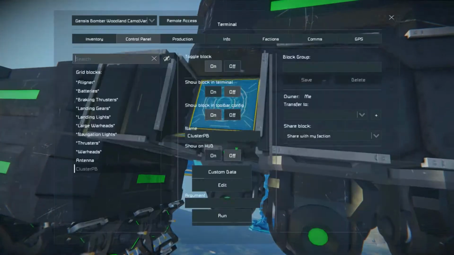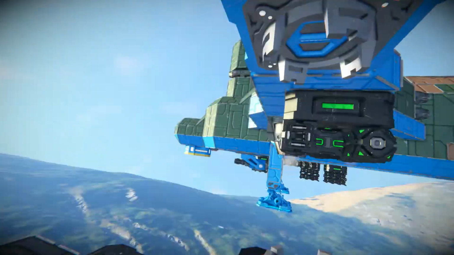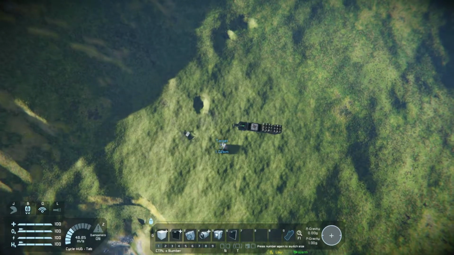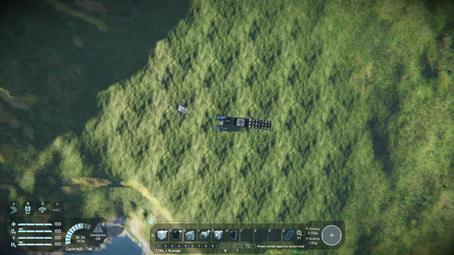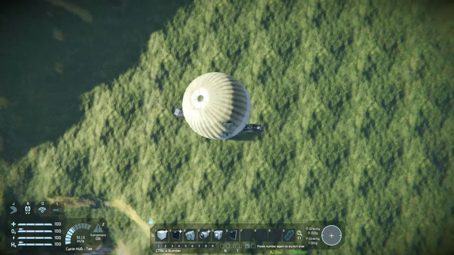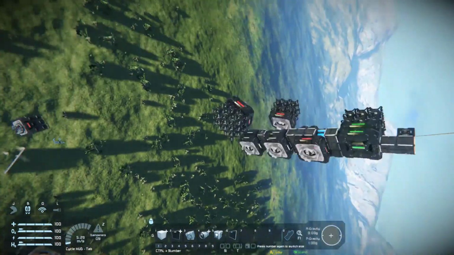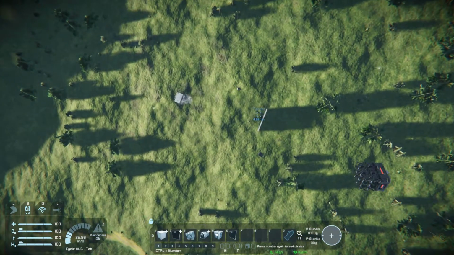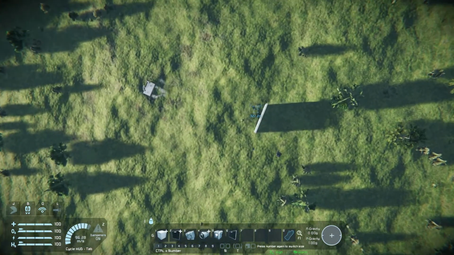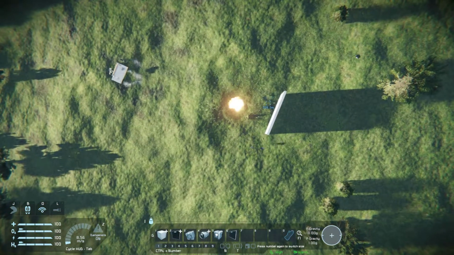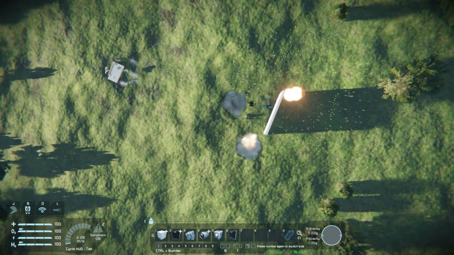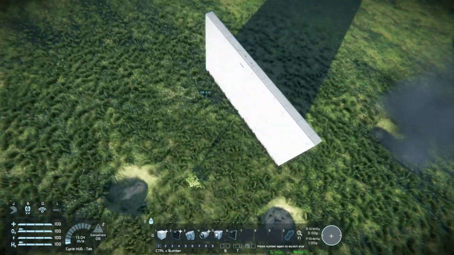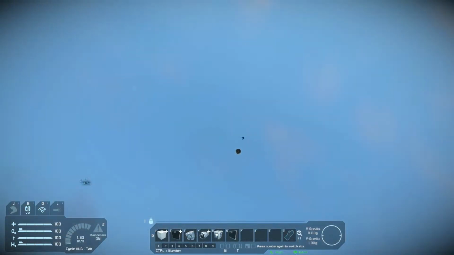Now here, let's go ahead and run this. Run. Now it's going to free fall. Boom, parachute. 2, 3, 4, 5. And as you see, it's going to be spread out a little bit. Bam, bam, bam, bam, bam. And there we have it. Yeah, where did that go?